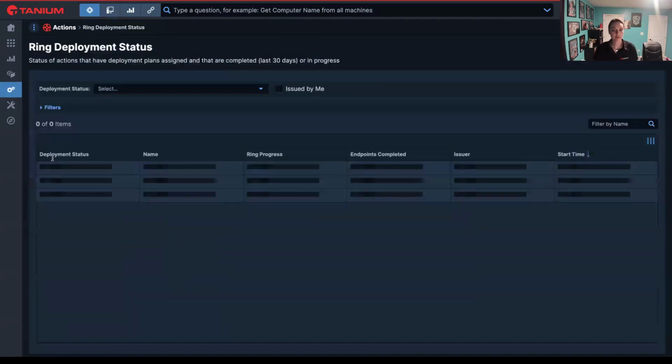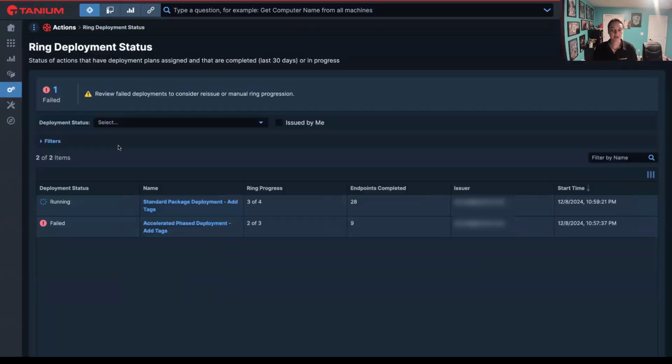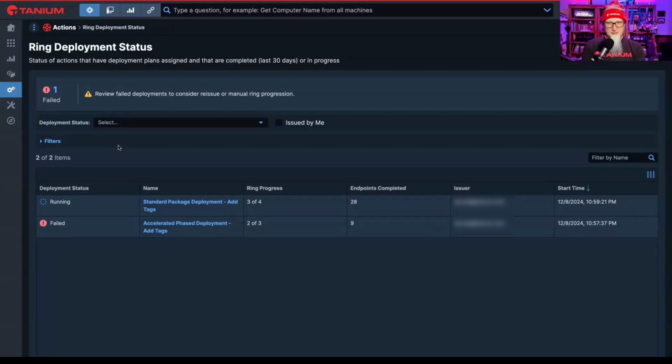Under Actions, the Ring Deployment Status page. This page is dedicated to surfacing up all of the ring-based actions across the platform and all products that implement and utilize them. So if you create a deployment using a deployment plan, it will surface up on this page as well. This page is to give you a holistic view of all of the ring-based actions in your environment. So you have a single page to go to and a single pane of glass for all of those actions. So that's a big tip right there.